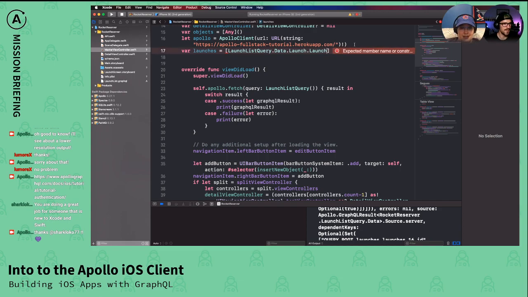Cool. Okay. Launch, and then do an open and close parentheses outside of the bracket there, just to say, here's a new one. Okay, cool. So what that does is when the view controller is initialized, it creates an empty array of that type. All right, so now you have the launches.